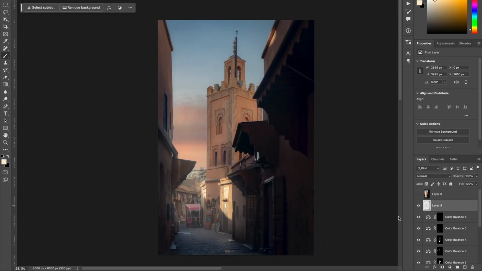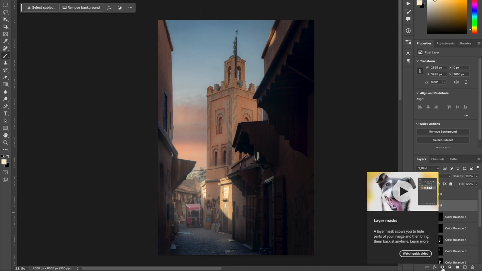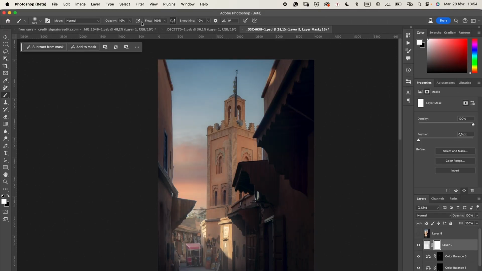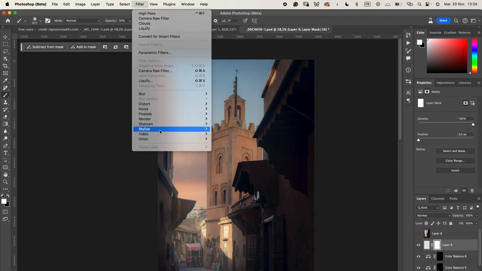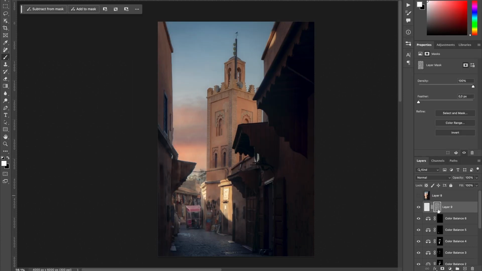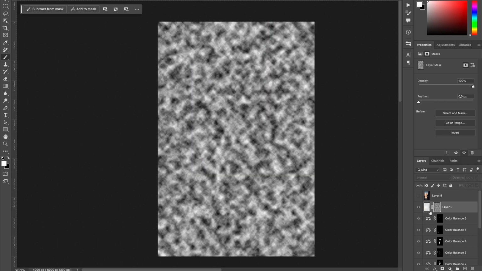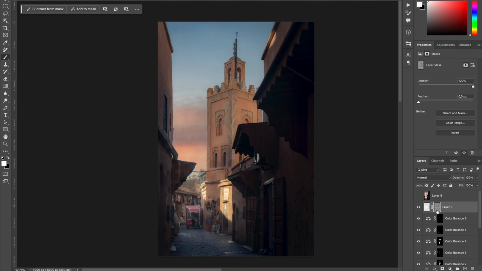And now here is what we are going to do. You need to follow this step very carefully. So you are going to create a mask. To create a mask, you click here on this icon and then you go to filter, you go to render and you choose clouds. It is going to create this. This is kind of clouds. And now you want to click on this icon here so it disappears.